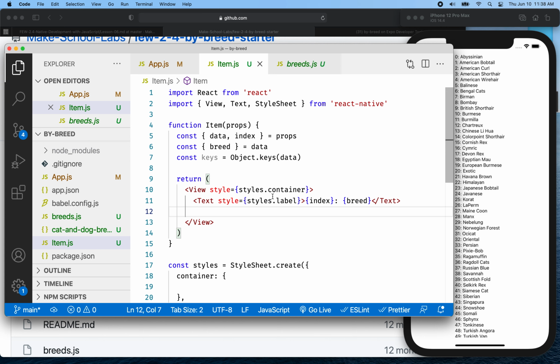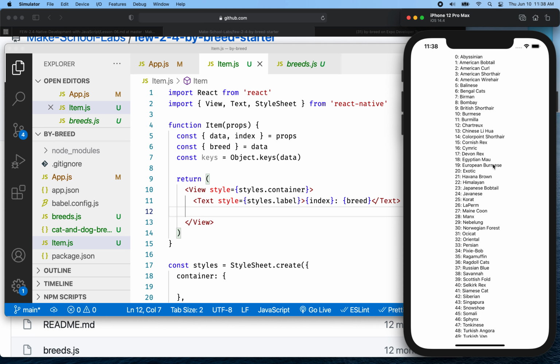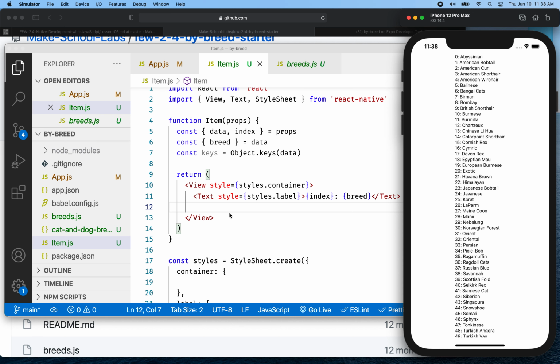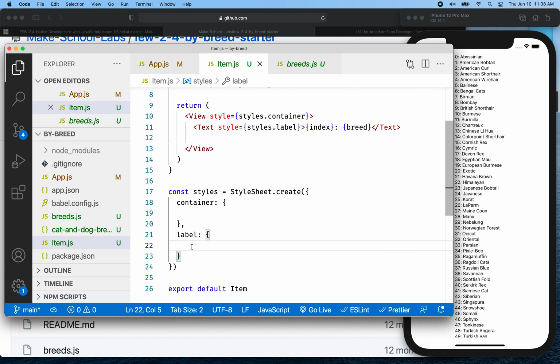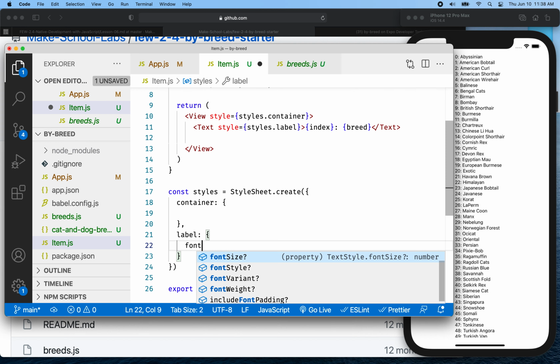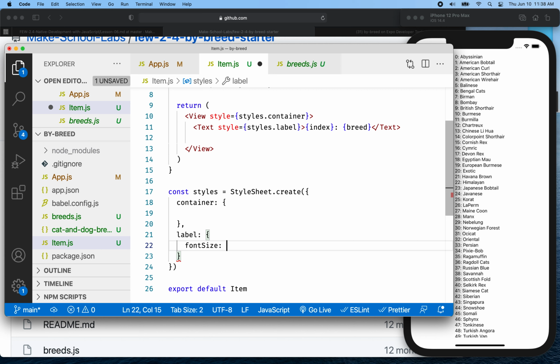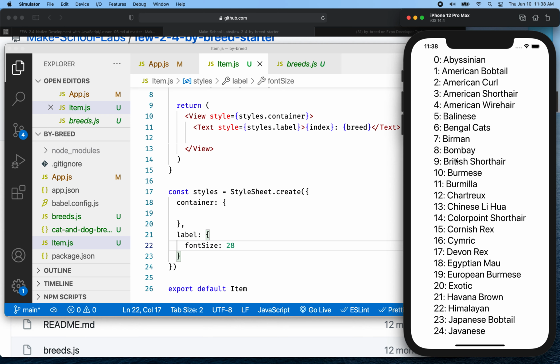So before we display the other properties, let's make the name of the breed a little bit larger so it stands apart from everything else. I'm going to go to this label down here and set the font size to 28. Okay, there we go, right? So you got 28 there.